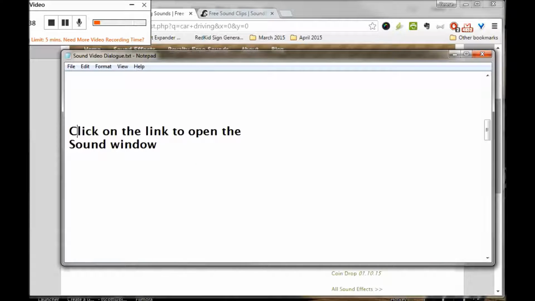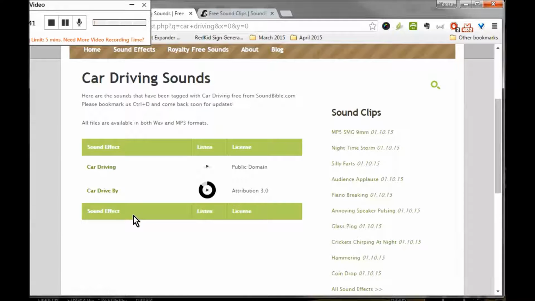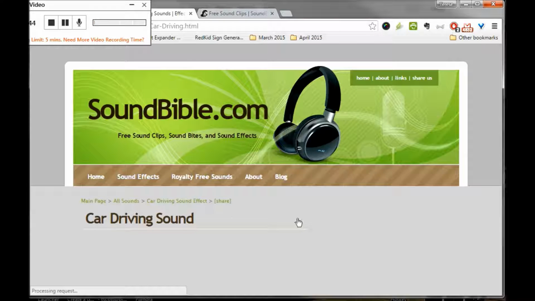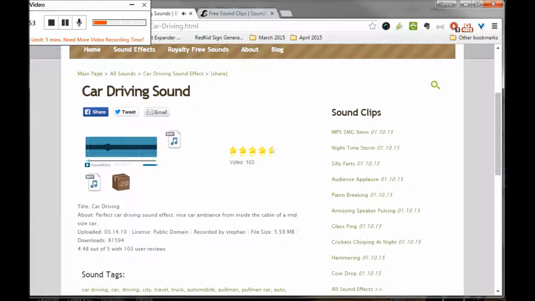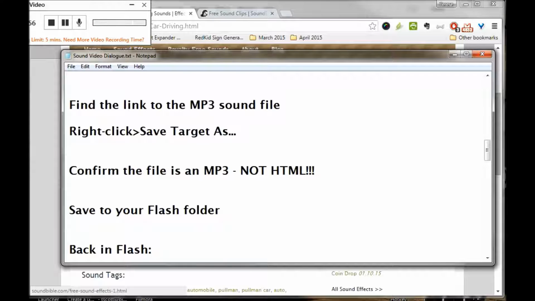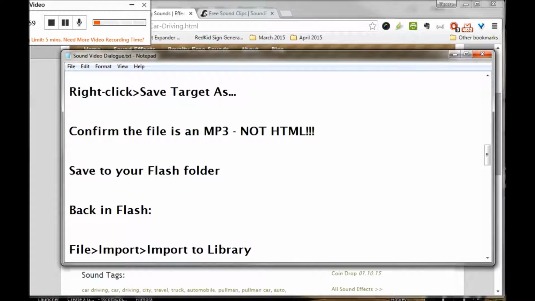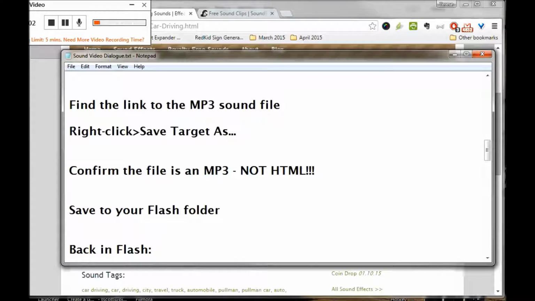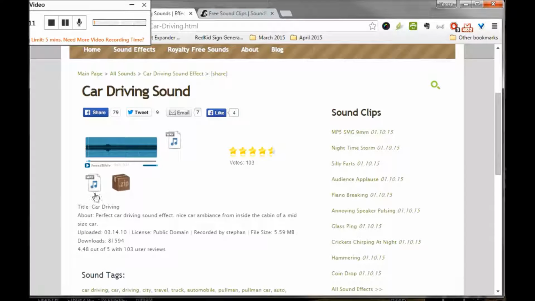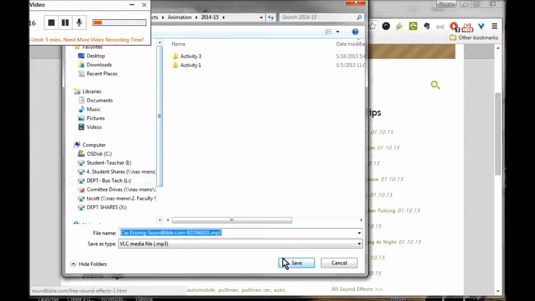So we're going to click on the link to open the sound window. Here we go. It'll start playing the sound right away. I'm going to go ahead and dim it. We're going to look for the MP3 sound icon that looks like a musical note. We're going to right click, save target as, and then confirm the file is an MP3, not HTML. Okay, so right click, save link as. We're going to put it in your Flash folder right away. See, it says MP3, so that's good.